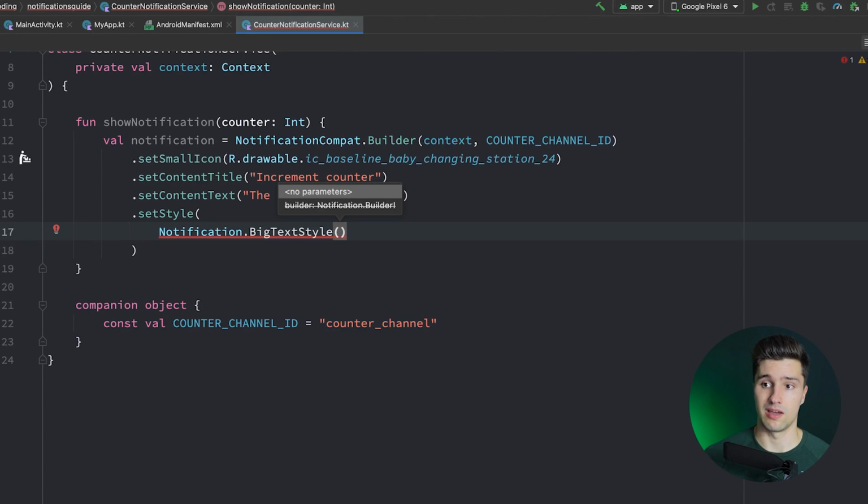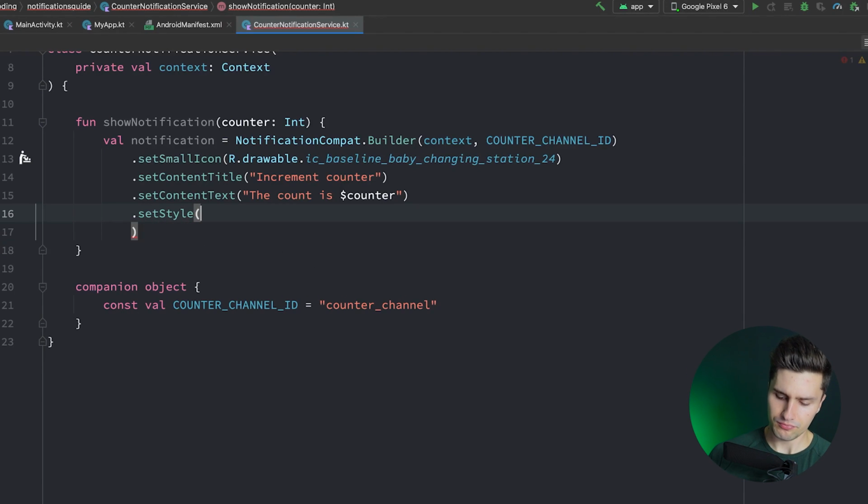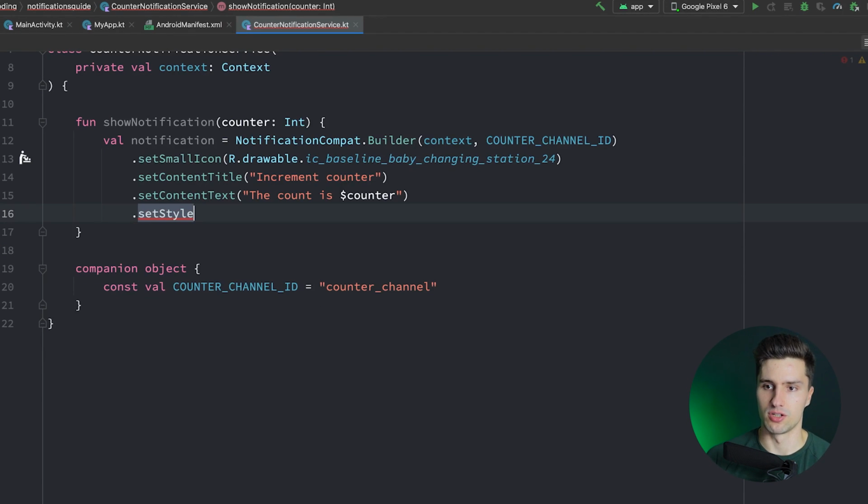So if you have the Gmail app, then you usually get a little preview of an email you got, but you can drag it down to actually see a lot more from that email. So that would be this big text style notification. And there are a lot more of these specific types of notifications you can all see in the Android documentation. But I just find it important to mention that there are these different types of notifications you can actually use here.